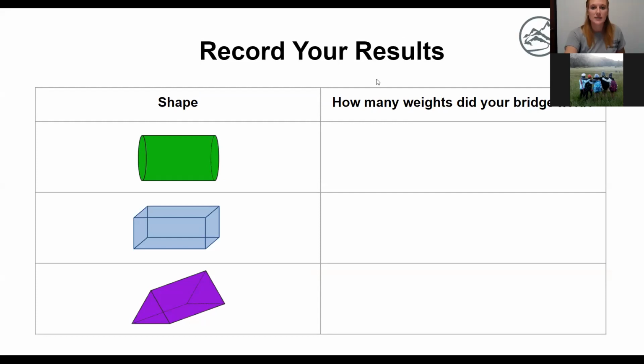It looks like some engineers are telling us that they already wrote their results down. Awesome. Great job, everybody. Sounds like we have some really strong bridges being built.